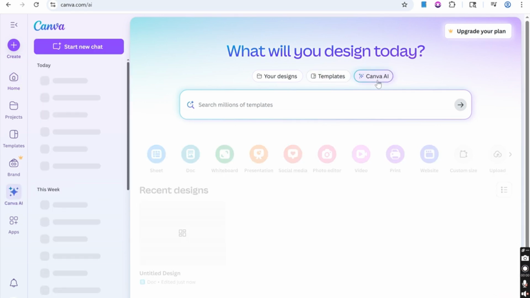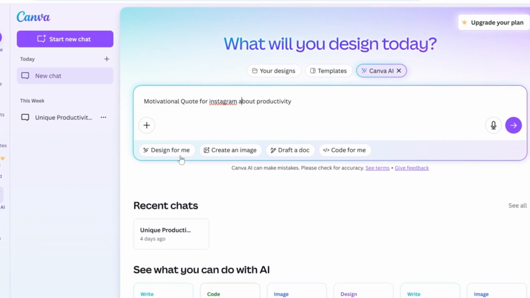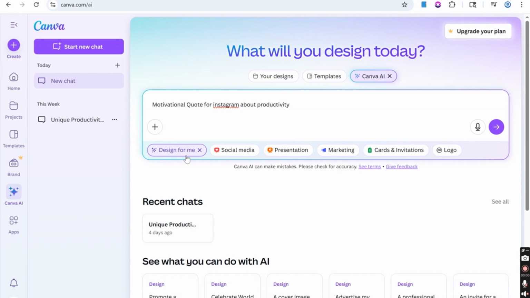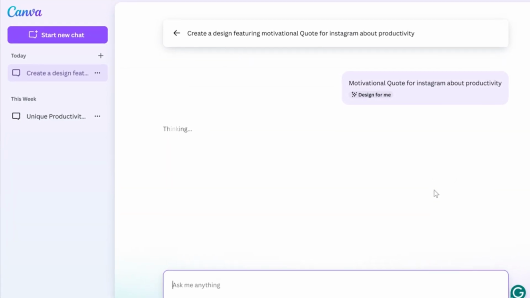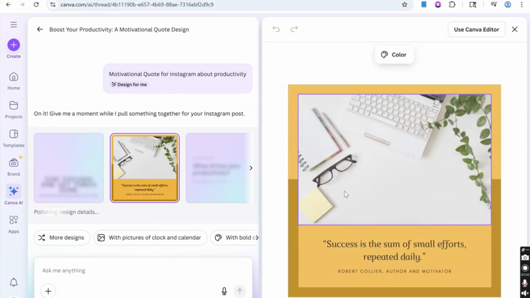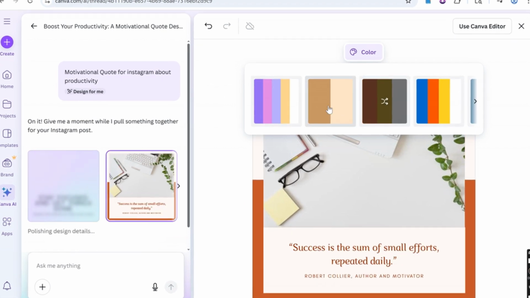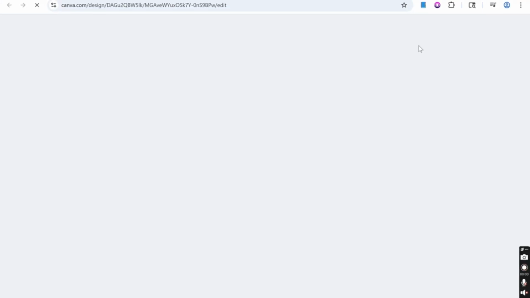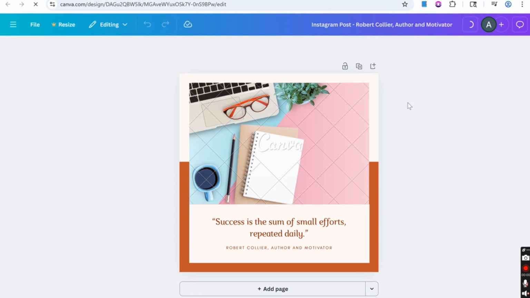Next up, Magic Design. Type an idea, and Canva designs the post for you. On the homepage, go to Canva AI. There you can see the Design for Me button. Click on it. I'm then going to type motivational quote for Instagram about productivity. Boom, 4 variations. I'm going to pick this one. We can then edit the color scheme, choose a different image, or change the quote right away. Or you could go to Edit, and it'll take you to a standard Canva editing page. From here, just save it, post it, and done. You're posting like a pro.